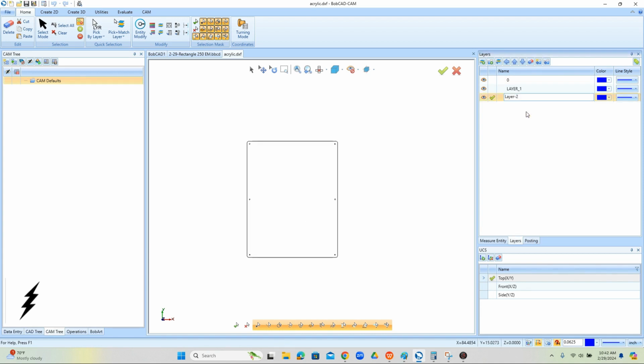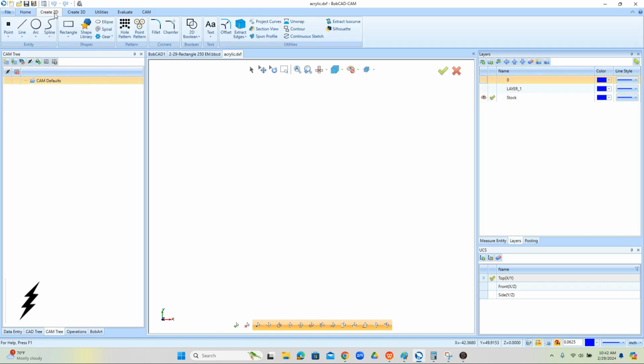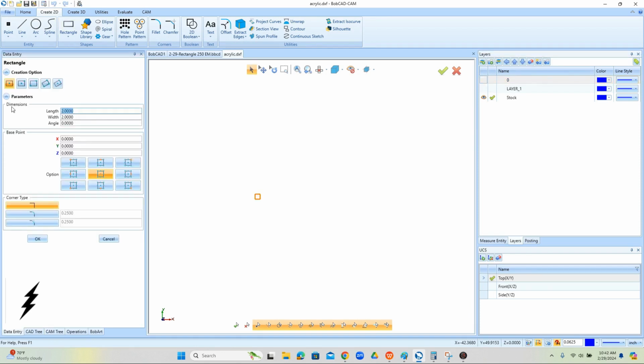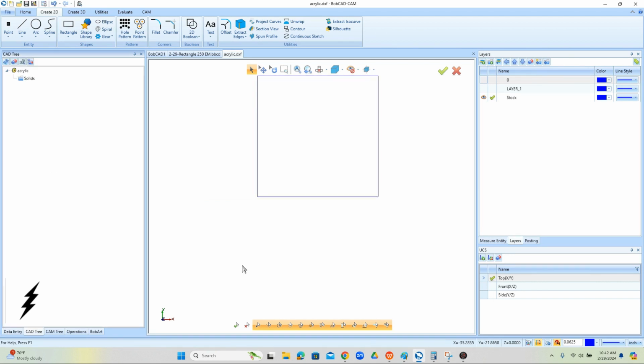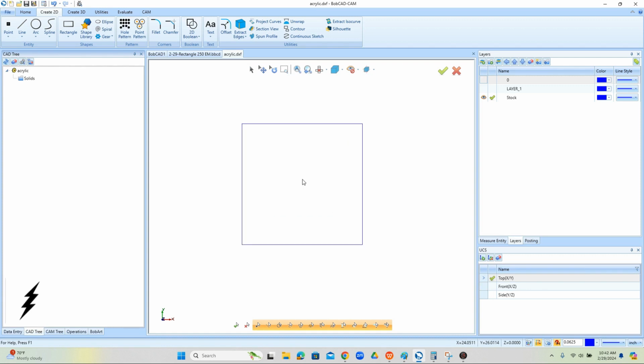We're going to just create a new layer. We're going to call this stock. Now we've got our stock layer. The next thing we're going to do is hide these other layers, and then draw a rectangle. This is a 48 by 48, and I'm going to reference this lower corner because that's our 0. Say OK and cancel. So now we have this here and we have that there.